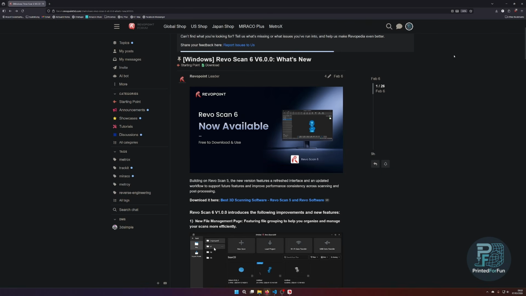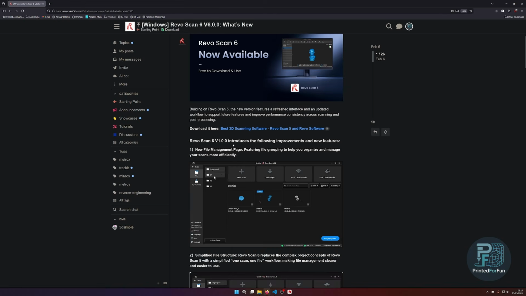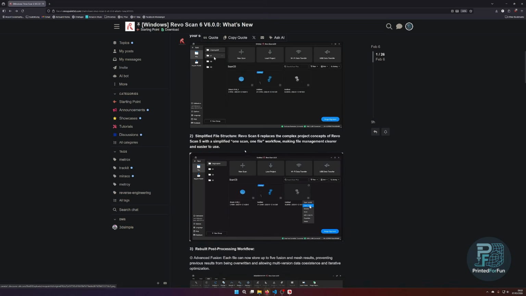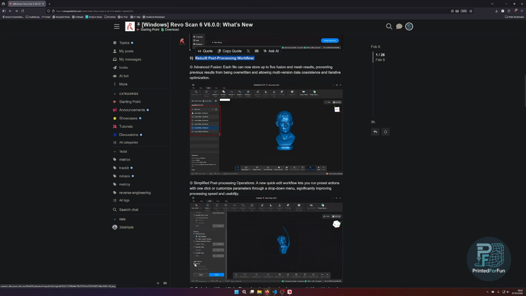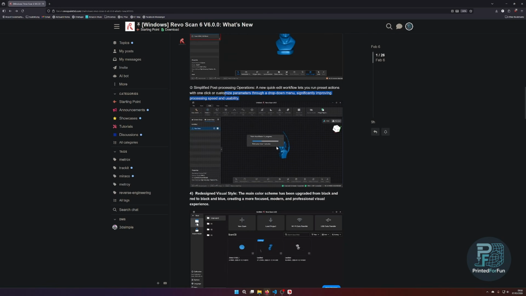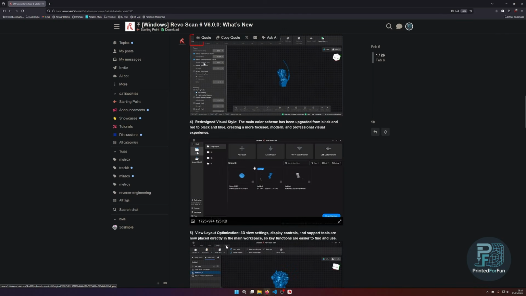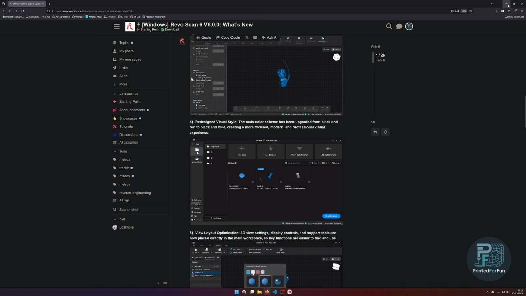So for a baseline, let's start with looking at what's new. Of course we have new improved workflows, we have a new file structure, but we will look at this in the software. Then we have a processing workflow, which I quite like. And we have a new one-click editing setting. That's quite good. And generally speaking, a new redesigned workflow. But let's start with a baseline.